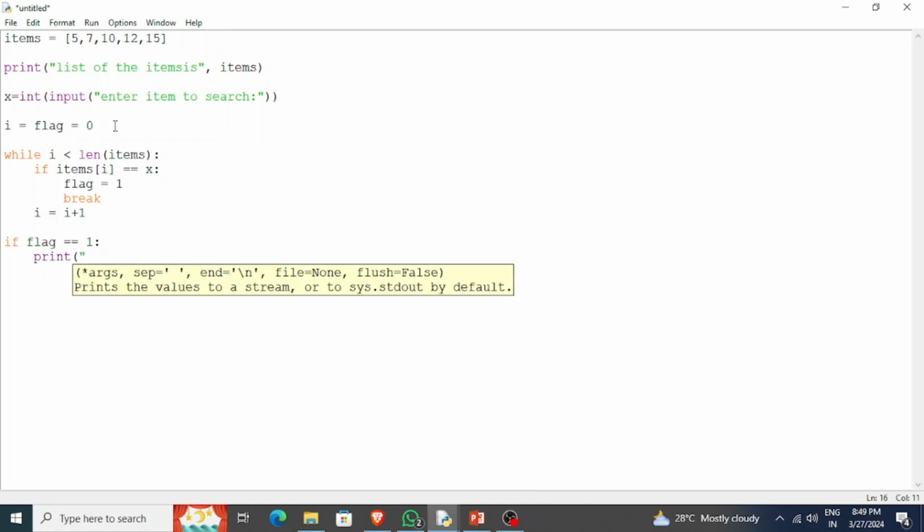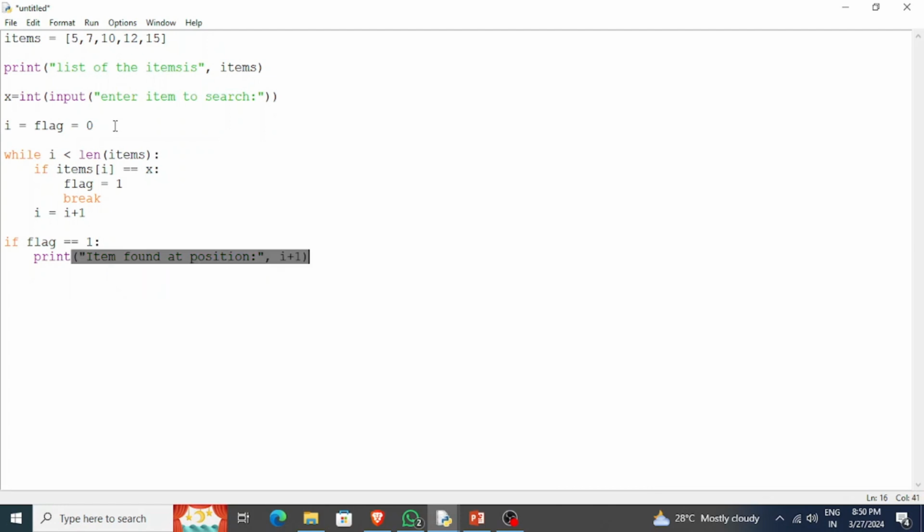Okay, item found at position i plus 1. So I am incrementing the counter here. Please don't forget this. Very important.